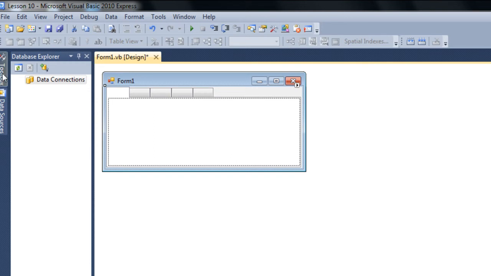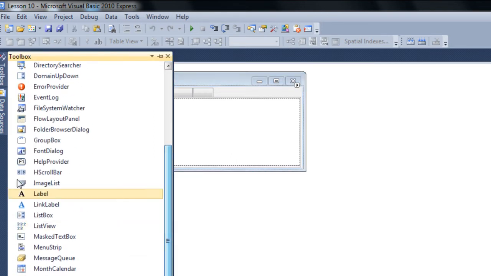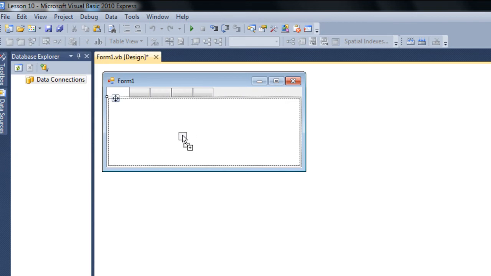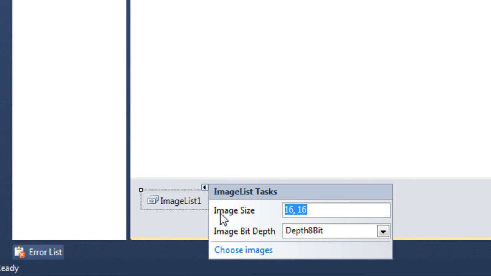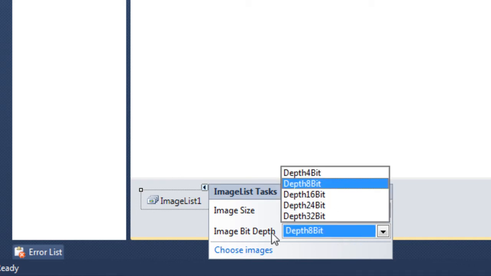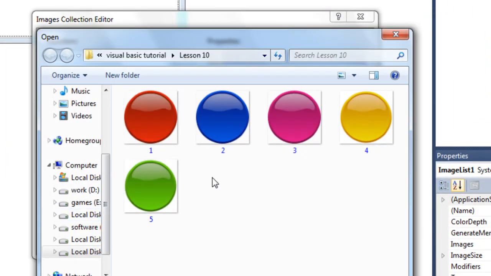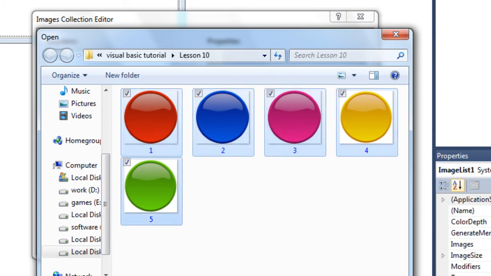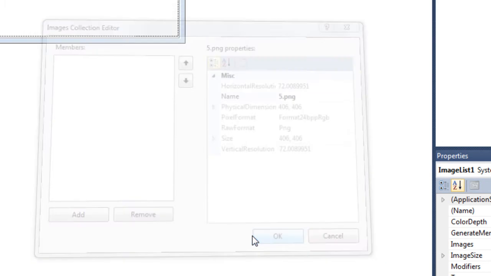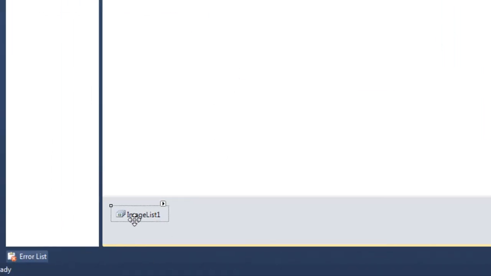So to do that, I'm gonna use image list. So drag image list on the form. Okay, so there is image list. Click on the little button, and for the size, I'm gonna type 32 for the height and width, and then for the image bit depth, I'm gonna use the depth 32 bit, and I'll choose some image. I'll click on the add, and from the start I have 5 images here. I'm gonna add all of them and press OK. Okay, so these pictures have been added to the image list.